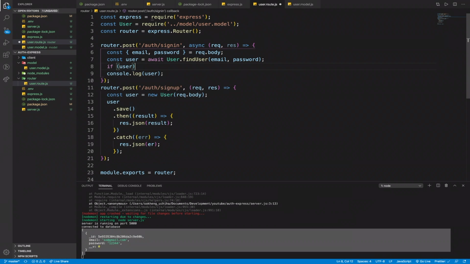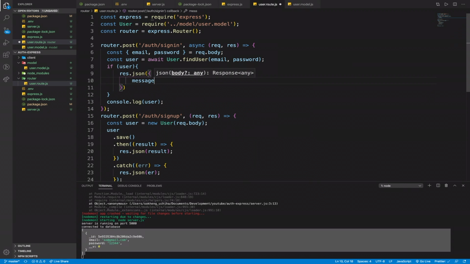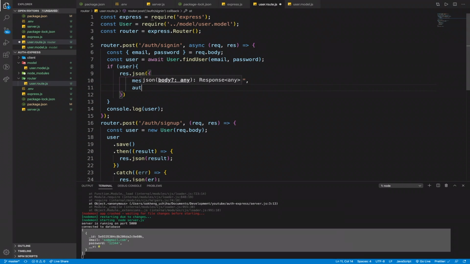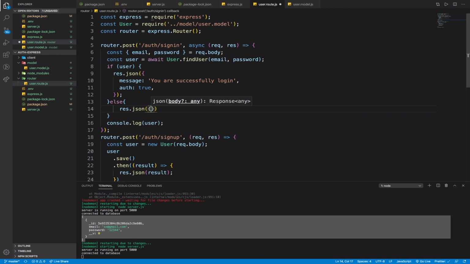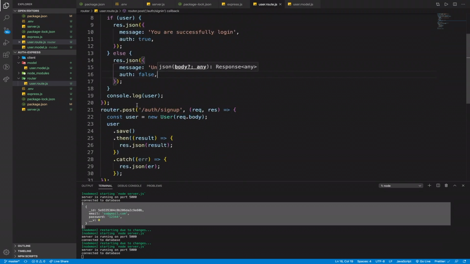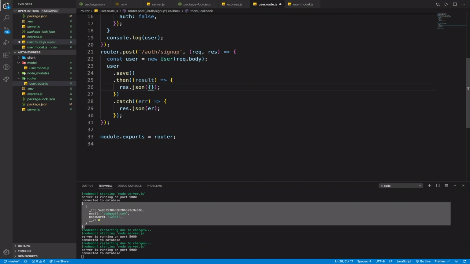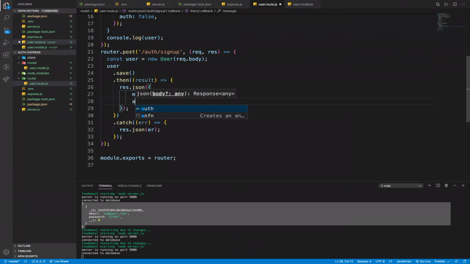So if user, we do res.json, and then we say message, you are successfully logged in, and then we want auth to true, authenticated. Else, we want res.json to return message, unable to log in. And then we do auth equal to false. And same goes here. We don't want to return the result, right? So do message, successfully created user. Then we do auth to true.